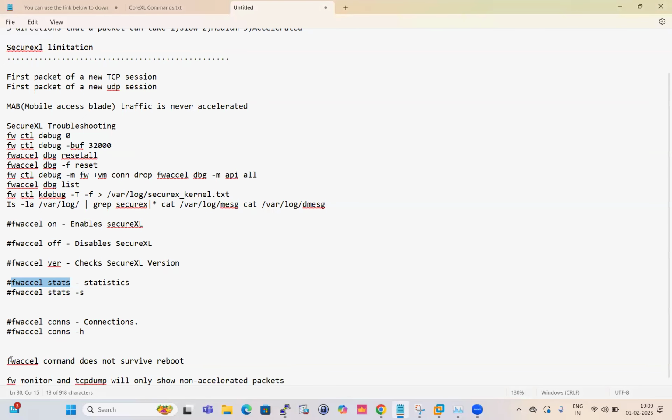One more thing we need to remember, guys. The fwaccel command does not survive a reboot. What does it mean? For example, if you disable SecureXL and your firewall goes for a reboot, once it comes up, it is going to be enabled again. That is why it says the fwaccel command does not survive reboot. It is not recommended to disable SecureXL always. We can disable it for some troubleshooting purpose, but we can't disable it every time. If you disable it and your firewall reboots, once it comes up, it is going to be enabled automatically.